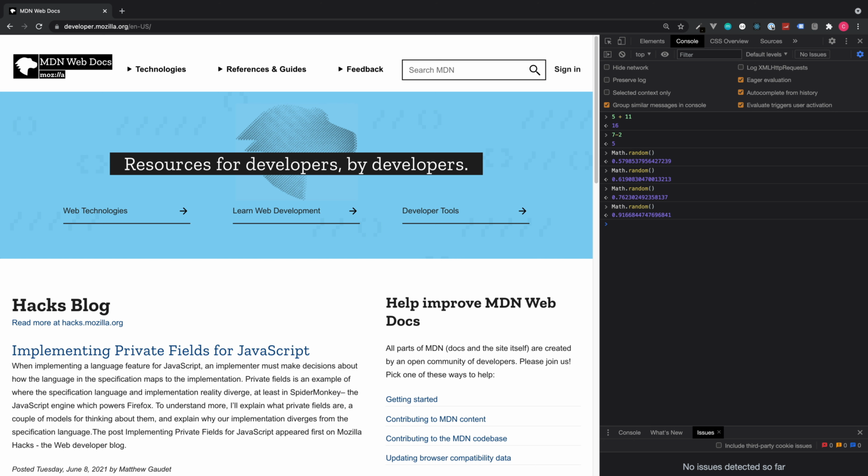So this is just a little taste of what JavaScript can do and how we can use it to interact with a web page. And there is so much more to learn, and we'll find out more of these features as we progress through this course.